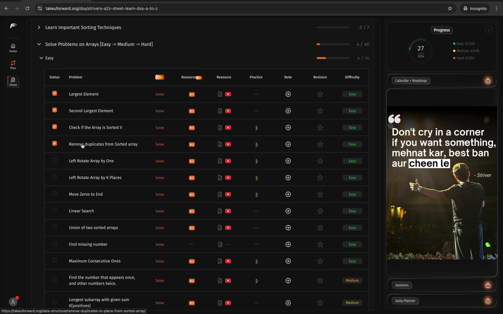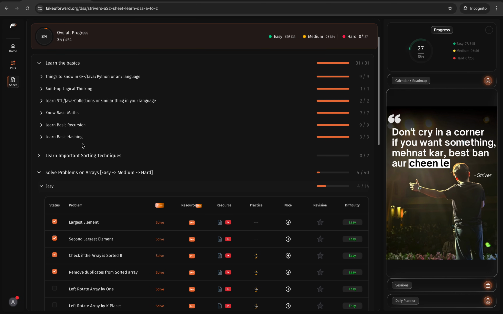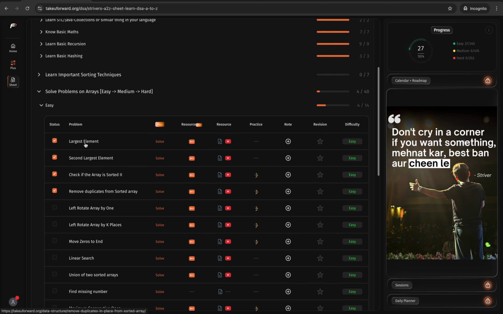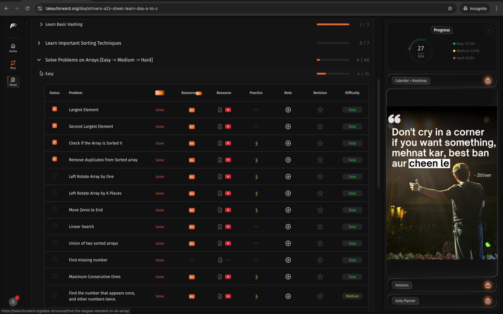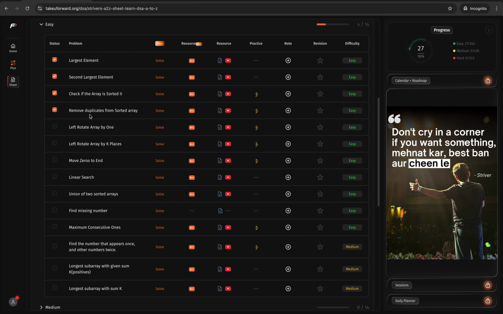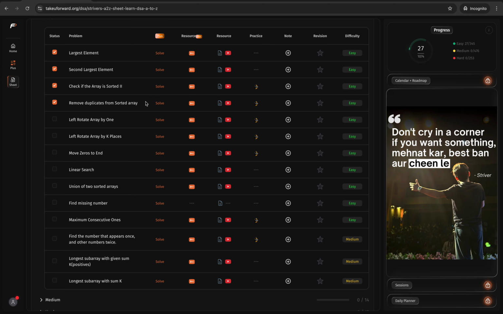Last time I was on this sorting techniques problem, array questions, correct, and I completed till here. Actually, I was on vacation, so I missed a couple of days, but now I'm back, so we'll continue from here.